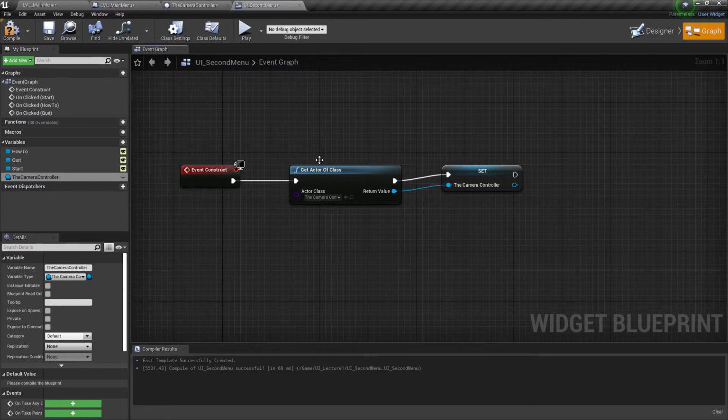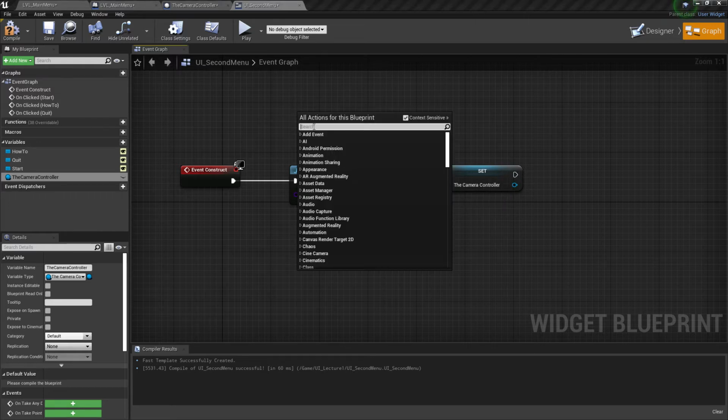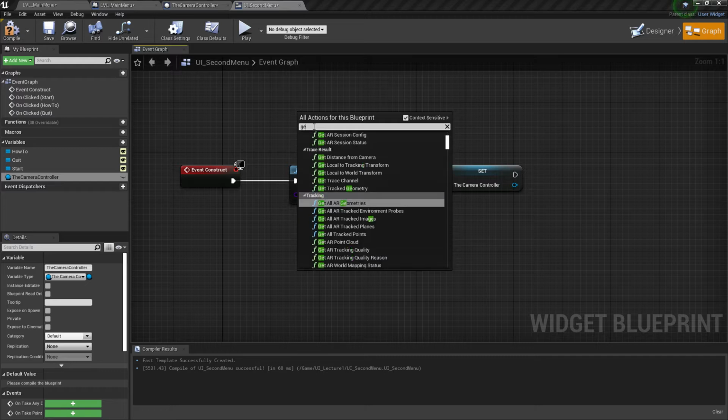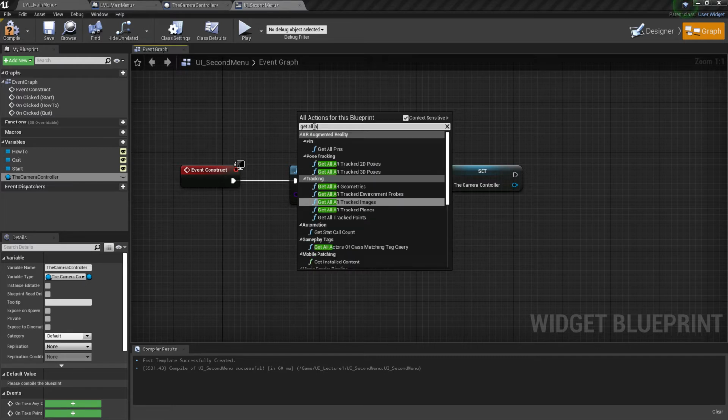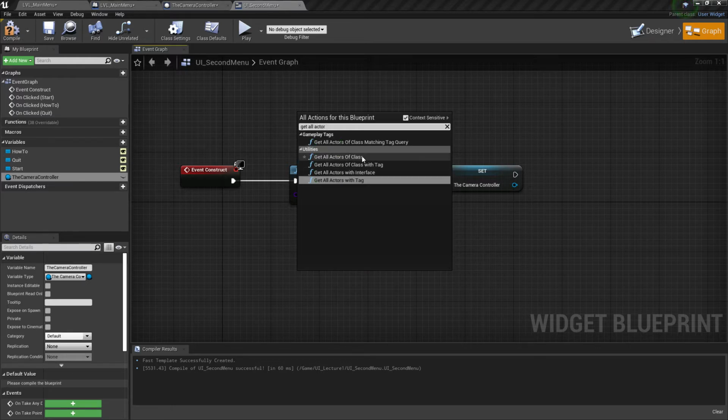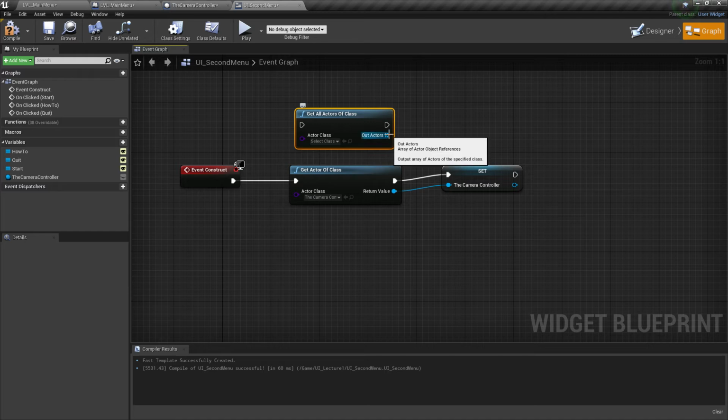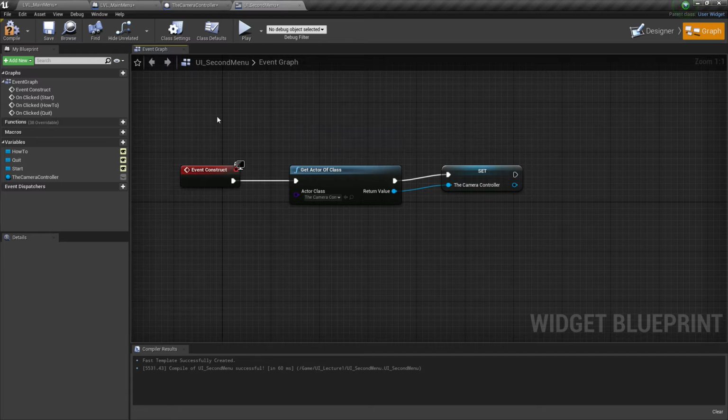So what's going to happen is as soon as it starts, it's going to get the actor of the class. The other way of doing this is you can use get all actors of class. The difference is that get all actors of class will return an array. So it'll look to see if there's more than one and then store them in an array. But get actors of class for this case should work. So I'm going to hit compile.